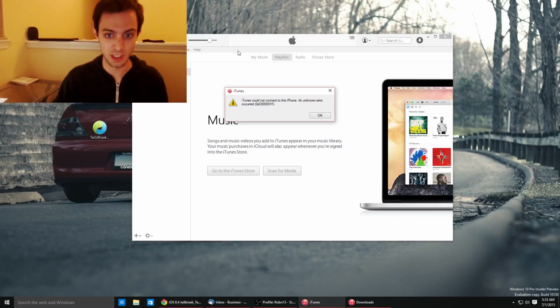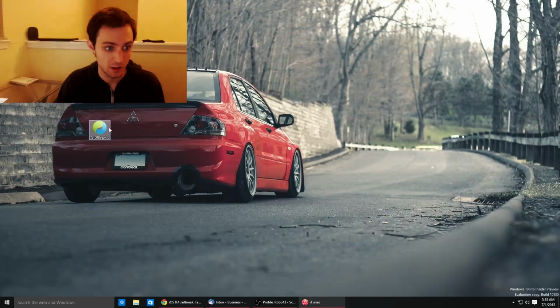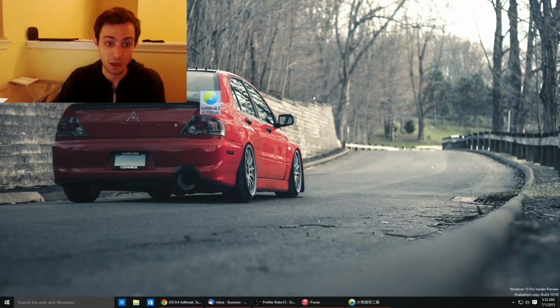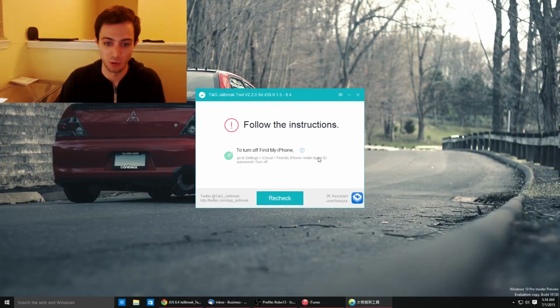So once you get that finished up, just minimize iTunes. You don't really need it now. Open up the TaiG 2200 jailbreak. So make sure you have the right jailbreak. This only works for Windows right now. You can run it on a virtual machine if you have a Mac or anything like that. So you can do that, but I suggest running it on a Windows machine.